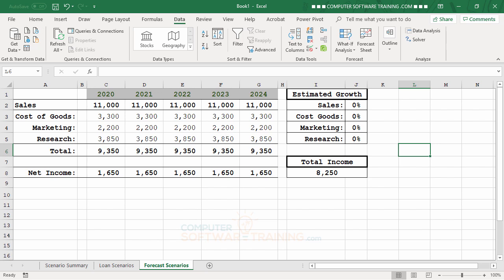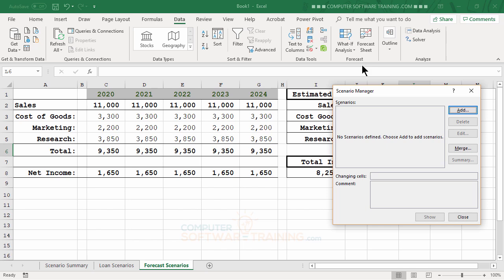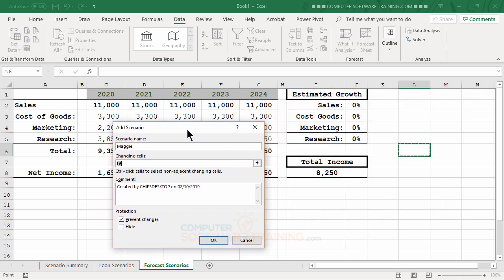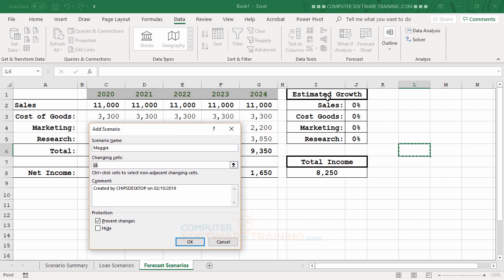All right, so now we're going to create this scenario. We'll go back into the data tab, go to what if analysis, go to our scenario manager, hit add, and this is going to be for, let's say, Maggie. So Maggie, this is her scenario, and that scenario is going to be covering changing the cells of this first one here. Then we'll hold the control key and click onto here, and onto here. Those are going to be the 4 there. Once we've done that, we go ahead and hit OK.